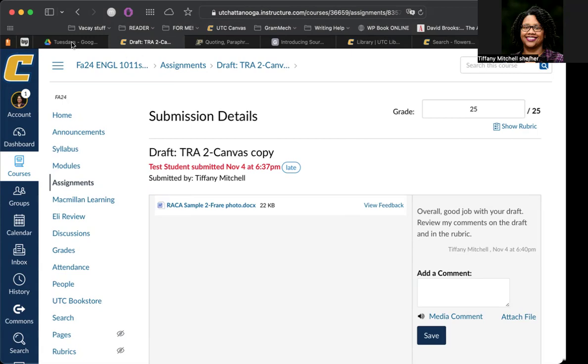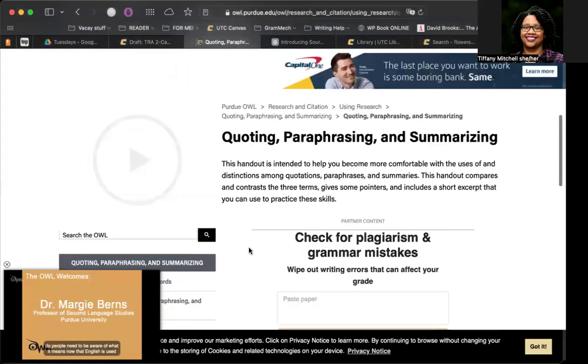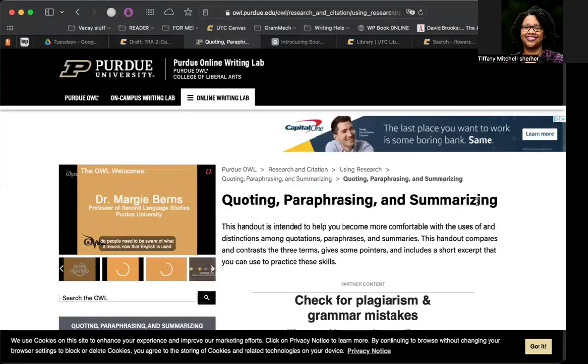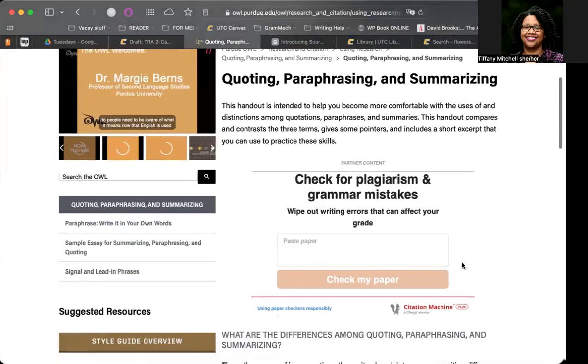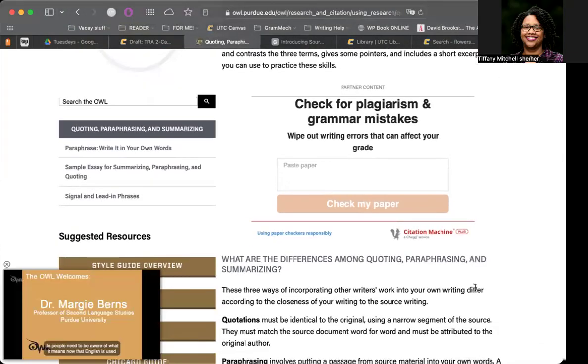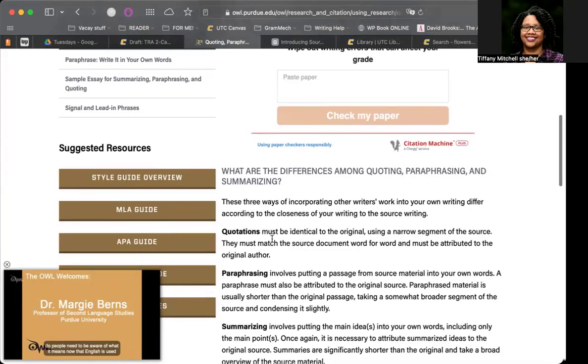You all were supposed to read the Purdue Owl on quoting, paraphrasing, and summarizing. And let me reiterate, if you have forgotten or aren't sure whether you are quoting, paraphrasing, or summarizing, you have to cite. You have to use quotation marks when you're quoting.